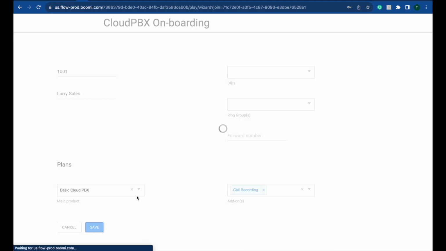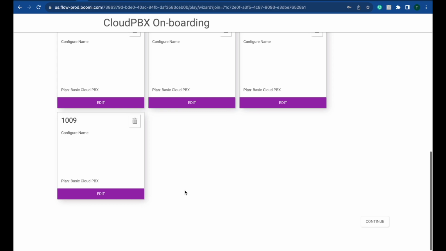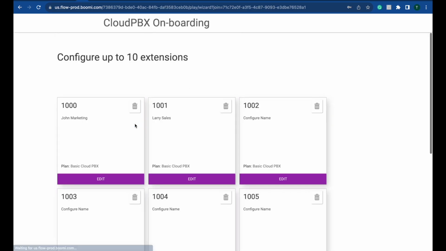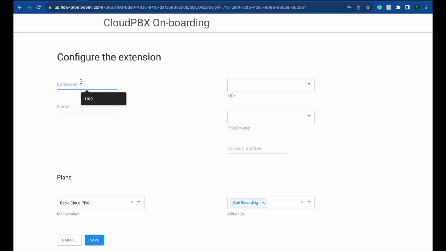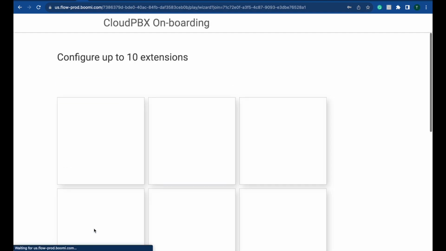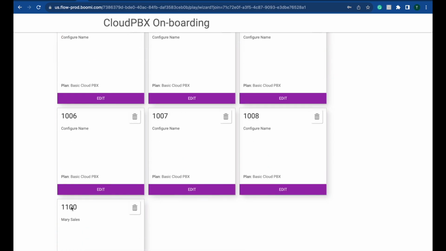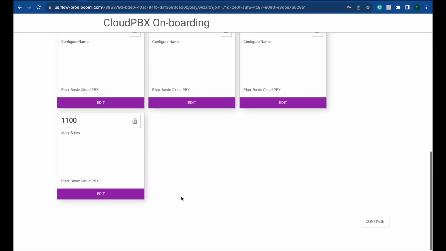If you wish to delete one of the pre-created extensions, you can simply remove it by clicking Delete, or add it back if you made a mistake or changed your mind by clicking New Extension. For the extension that we have added manually, we need to enter the extension number, and we'll also enter a name, Mary Sales, and click Save.